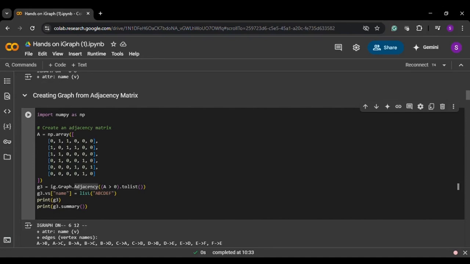Now we are assigning labels with the help of these lines of code. By default, it is labeled with 0, 1, but we can assign as per the use case. And with the help of summary, we get a quick overview of the graph, like the number of nodes in the graph, the number of connections in the graph, and whether it is directed or undirected.